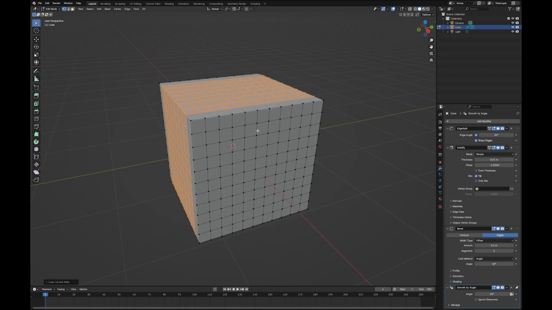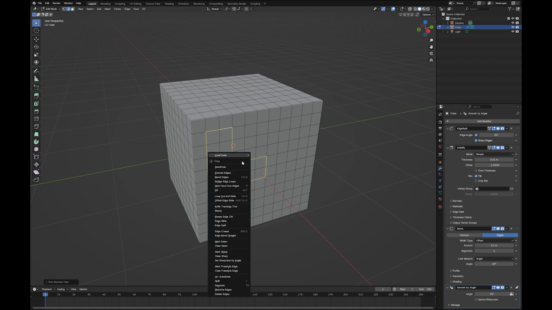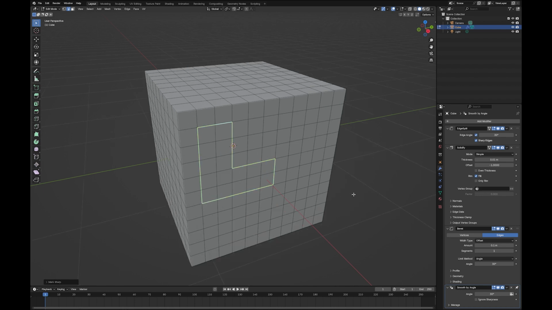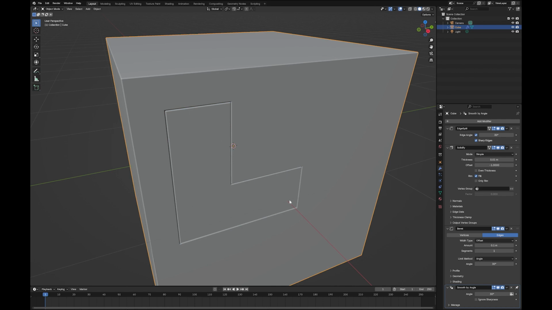Now press 2 to go to edge mode and just select some edges, the thing that you'd like to cut out. Now right click and now mark sharp. And now you can see it started to be there. And you can see that it's made a cut.